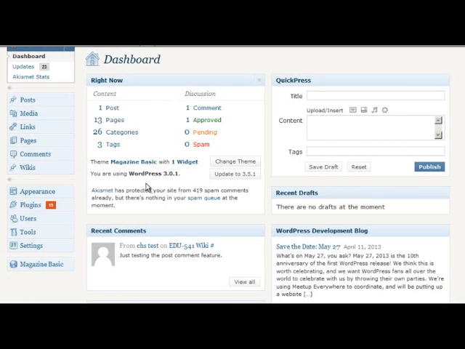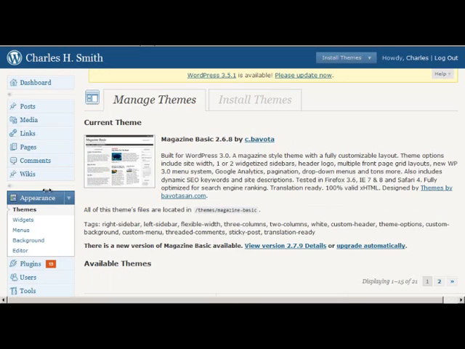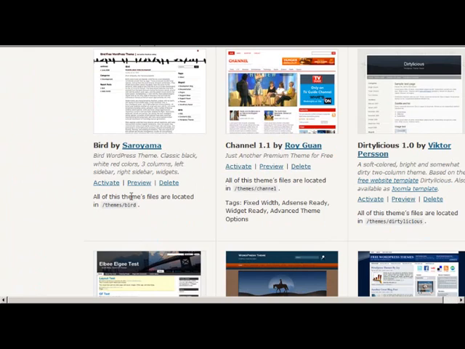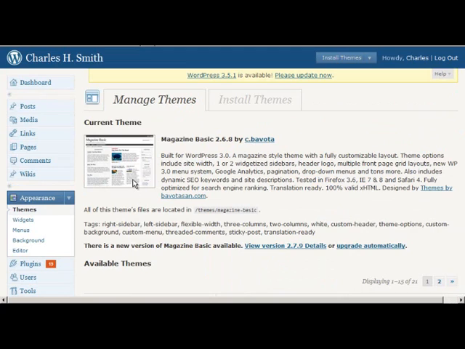Just as a refresher from prior modules, the appearance, this is how you change or set your current theme. And again, here simply list all the things you have, and obviously the active one.